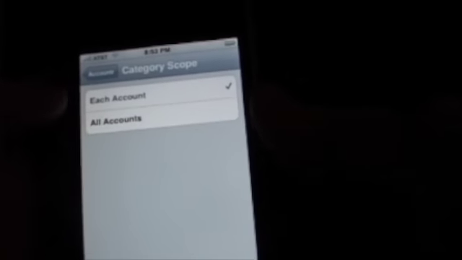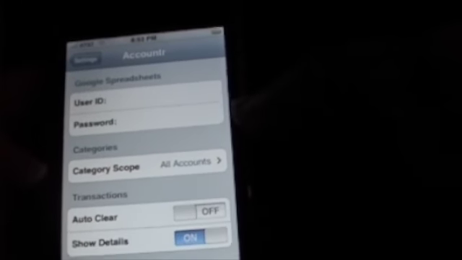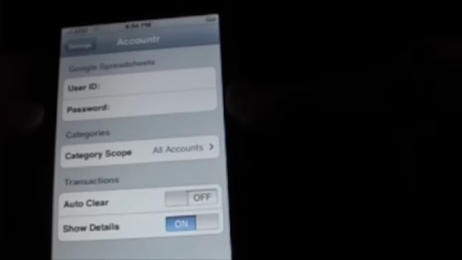There's category scope. Here you can have categories set up for each account by default, or have your categories across all accounts. We're going to change those to all accounts. And then auto clear, if you're interested in reconciliation, you can turn auto clear off, so you have to manually clear transactions. And show details, there's two different displays currently for transactions. One of them has the more detail where you can see the payee, a note, check number if applies. We're just going to leave that on. We want to see more detail.